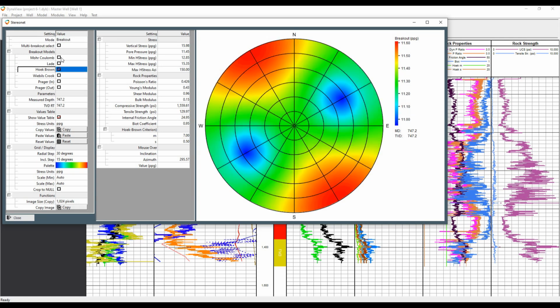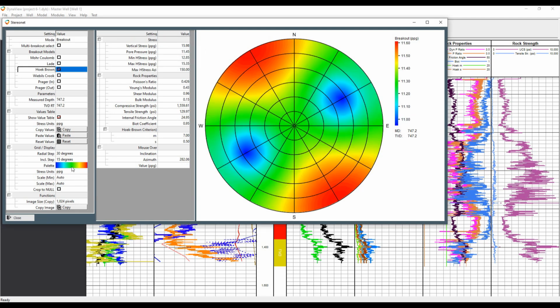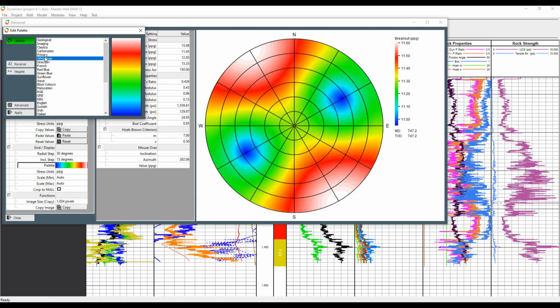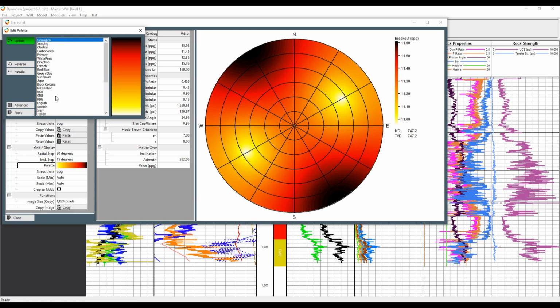Moving the mouse over the plot will display the readings in the middle panel of the view. Note that any of the parameters on the left panel can be changed to see the resulting effect if desired. Click again on the entered number to reset back to the model inputs. The display can be customized with options on the left panel for changing color palette, radial step, and stress units or scales.